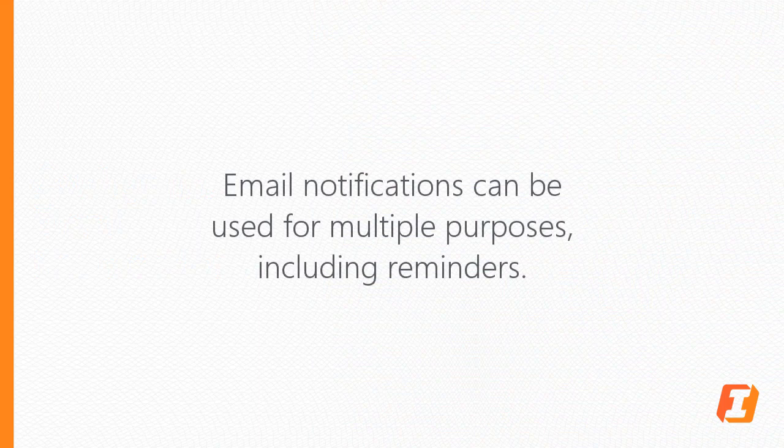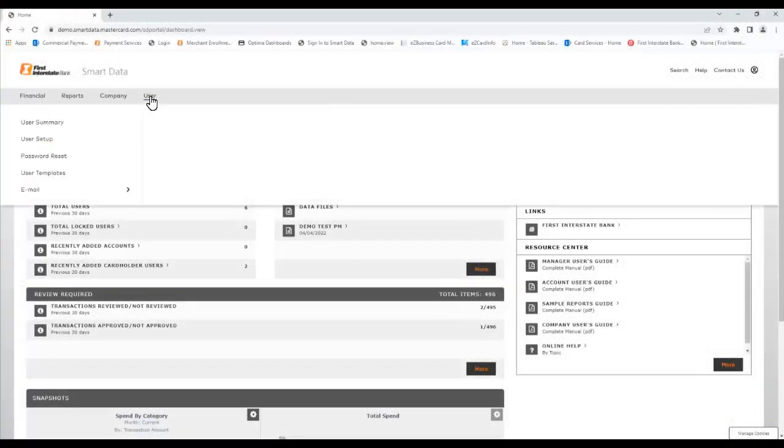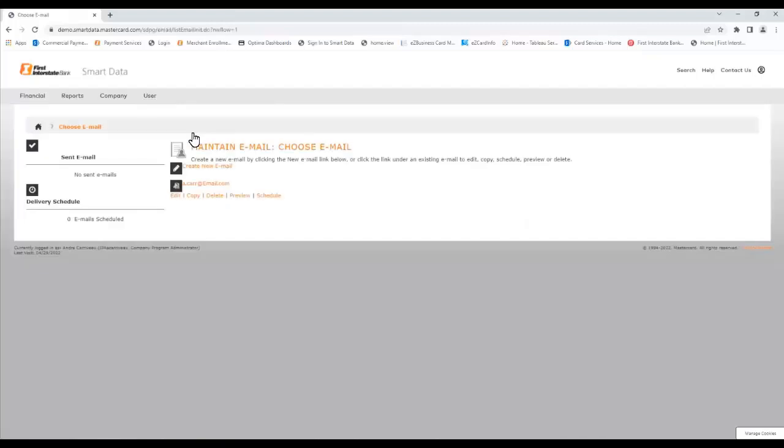The Smart Data System provides the ability to send email notifications on a schedule for several purposes, such as a monthly reminder to users that expenses are due to be submitted. Begin by clicking the User tab at the top of the screen, then choosing the Email option, and finally, Maintain Email. On the screen that appears, you can see how many emails have been sent and the delivery schedule.